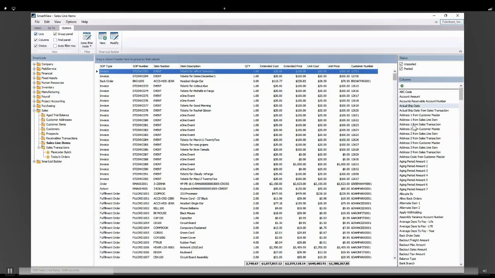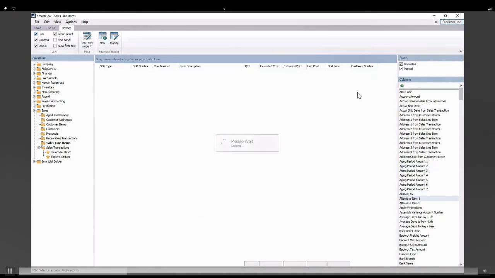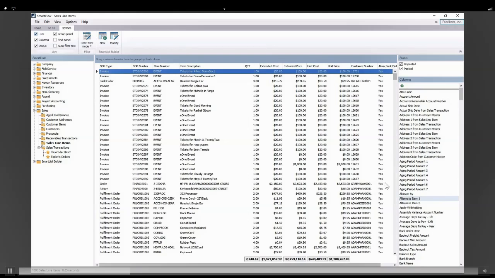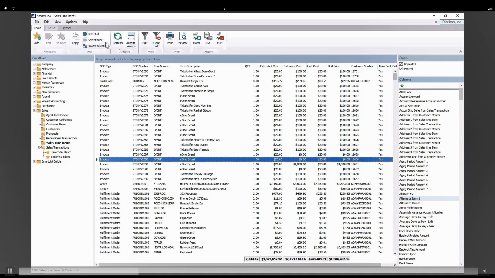And if you notice as well, I've got my columns on the right here. And now I can drag and drop any of those columns that I want added easily. So I can drag allow back orders, for example, out into my list. And now it's one of my columns and immediately added and refreshed. Again, it's going to be fewer mouse clicks.